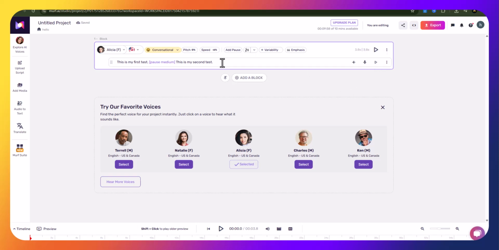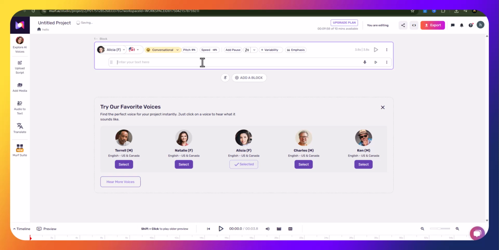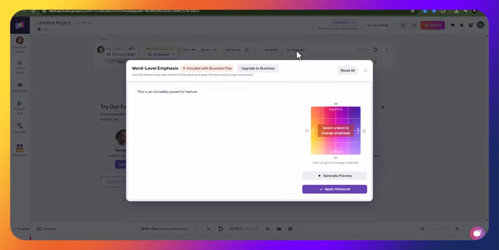But what about adding emotion or highlighting a key word? That's where emphasis comes in. Just highlight the single word you want to stress in your script. A menu will pop up. Click on Emphasis. Let's use the sentence, "This is an incredibly powerful feature." By emphasizing the word incredibly, the AI puts more energy into it, just like a person would. It grabs the listener's attention.